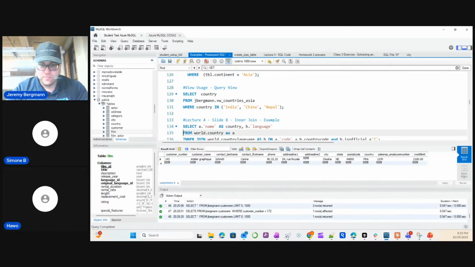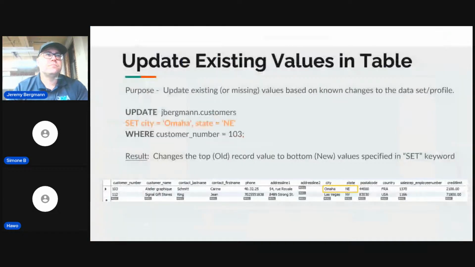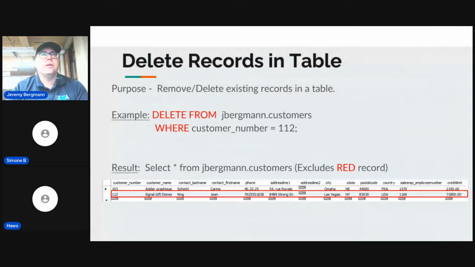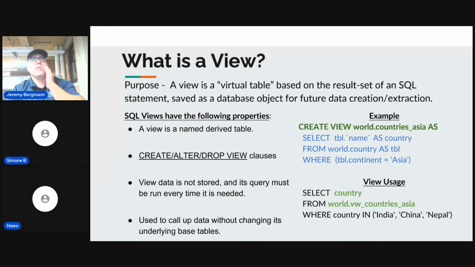Okay. So we also covered deletes. Okay, what is a view? I think that, yep, this is the last part. So a view, we talked about, or we had somebody mention it in class, and I did at the very beginning. But a view is like a virtual table based on the result set of a SQL statement.